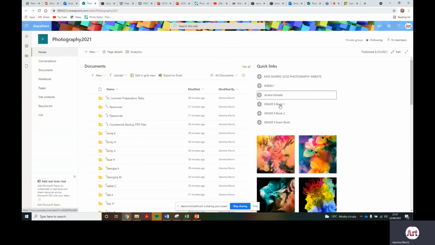And these are really handy just to show you the kind of level of expectation. This is grade 9 coursework, book 1, book 2, so it's year 10, year 11, and then that's a grade 9 exam book, all from the same student. Very good to watch, okay? And just get an idea of the quality of images, the level of understanding through annotations and development work as well. So they're always really handy to have a look at.